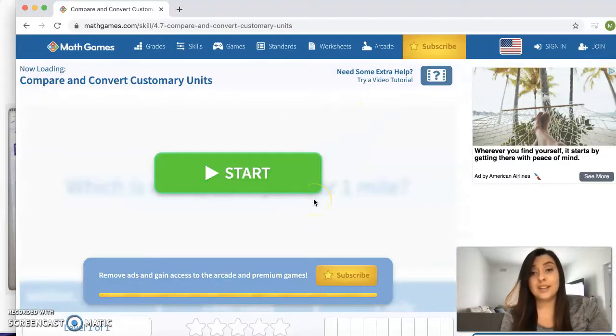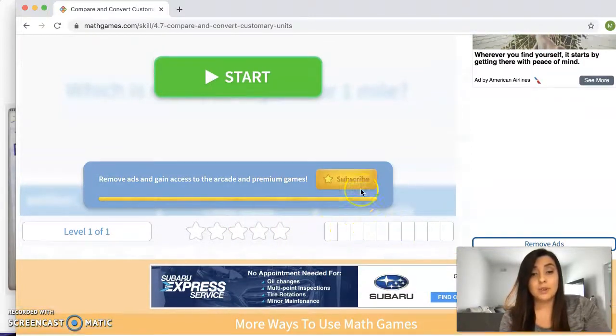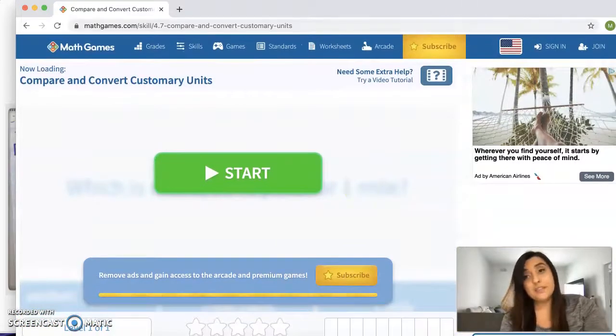So I will let you guys get started on that and just complete the whole unit right here. For every right answer, it'll give you a green star. So go ahead and complete that and have fun. And if you need any help, I am always here for you.